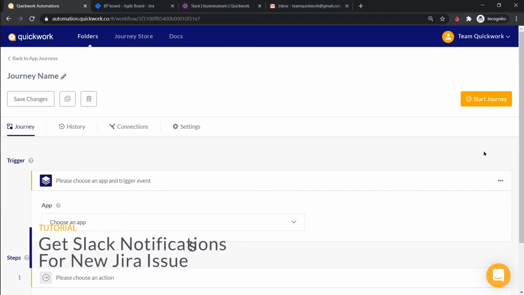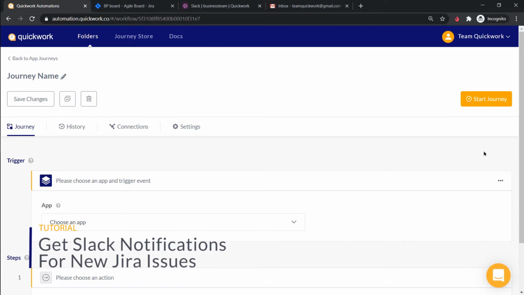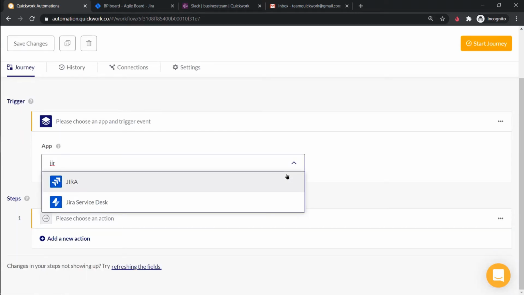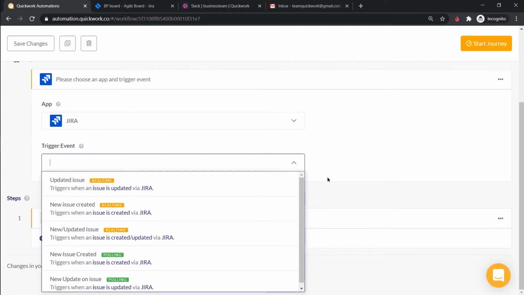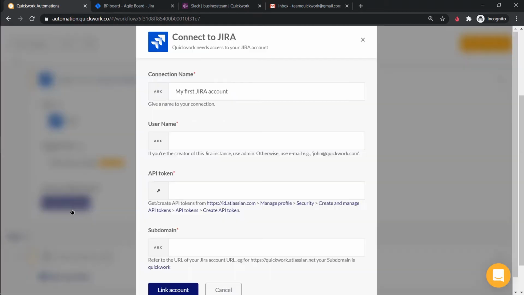In this tutorial, we are building a journey which sends details of newly created Jira issues as Slack messages to users. So let's start. Select Jira as trigger. Then choose New Issue Created as trigger event. Click on Link an Account.